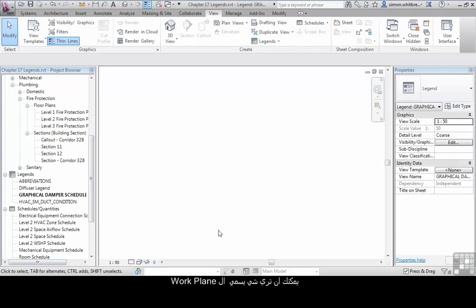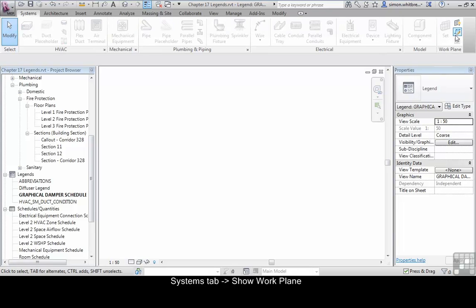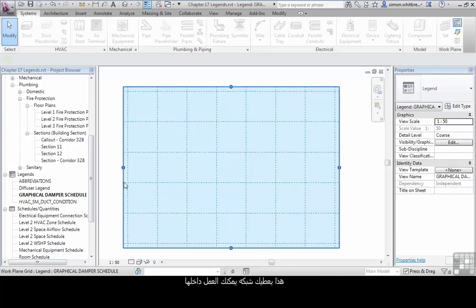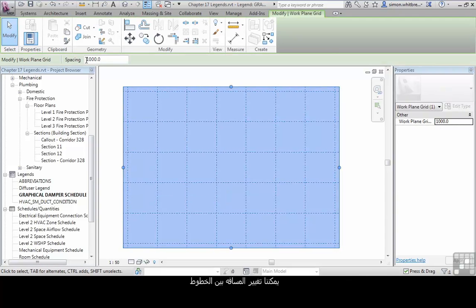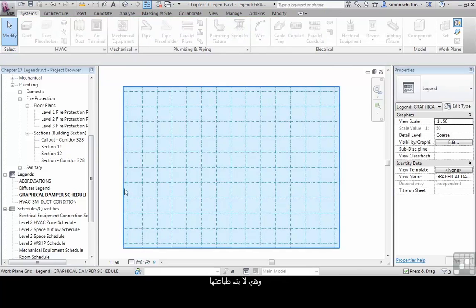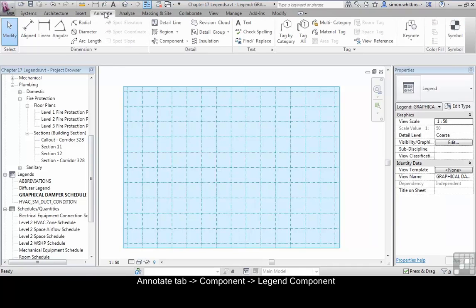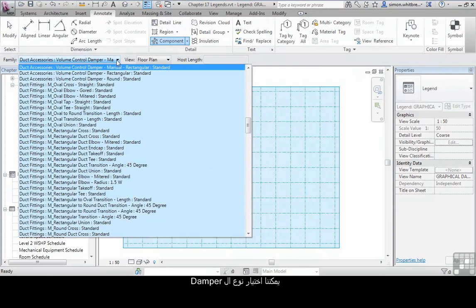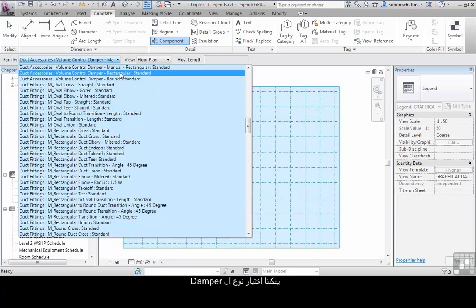But to help you, you can show what is called the work plane. From the Systems tab, click on Show Work Plane. This gives you a sort of grid to which you can work. If I select it, we can change the spacing of the grid, just so that it helps us lay our legend out. It's non-printing. So, to develop our damper schedule, we need to go to the Annotate tab, and from Component, select Legend Component.